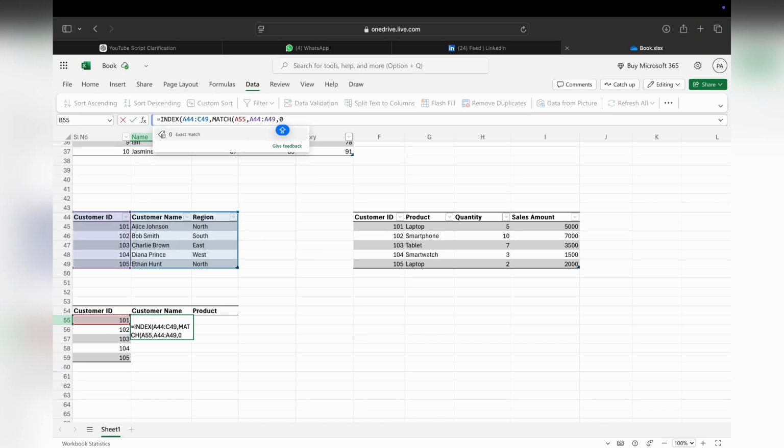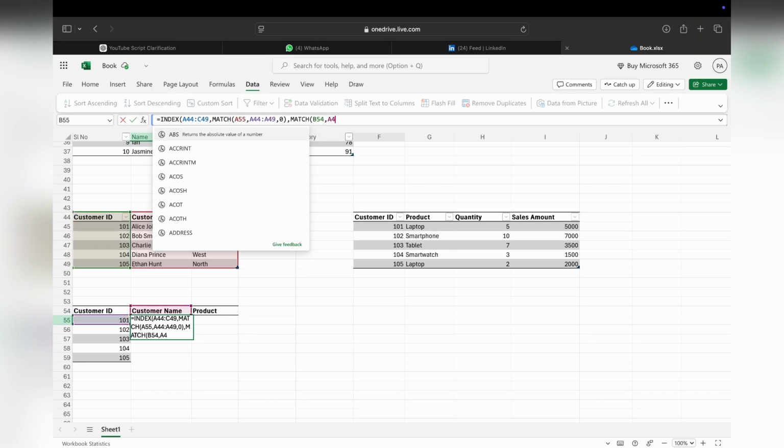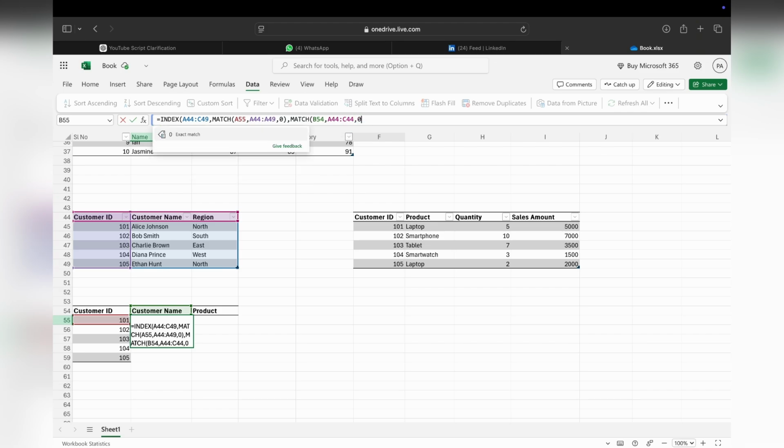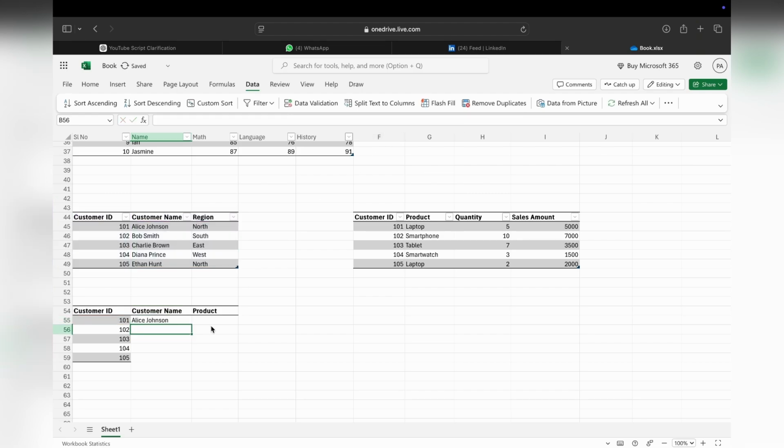For the row, I am selecting my cell A55. I'll match this value from my range A44 to A49, and I am going to take the exact match. For that, I am writing 0. Similarly, I am going to find the column as well using MATCH, and for the match I am using the B54 cell, and I'll match this value from A44 to C44, taking the exact match only. So with this formula I'll get Alice Johnson.